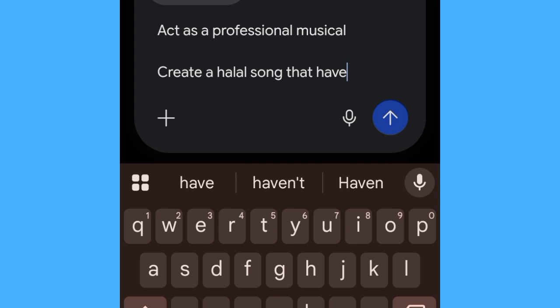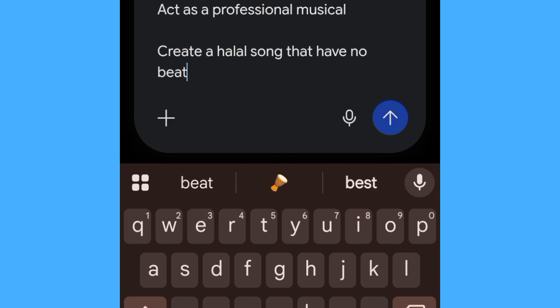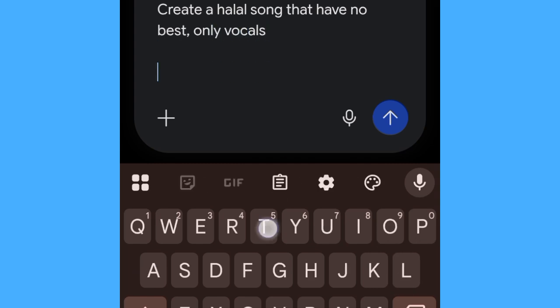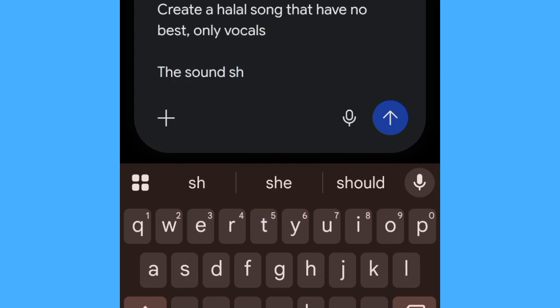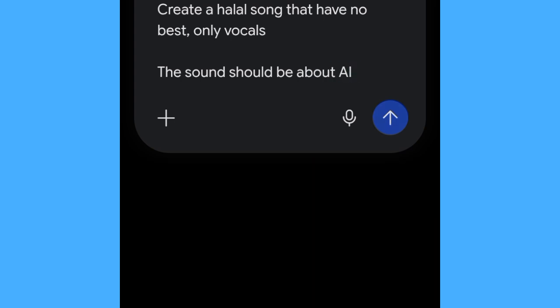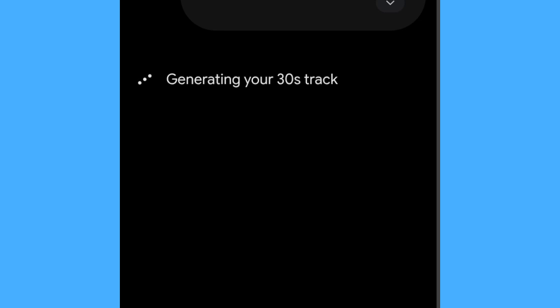Then after I describe the type of music I want it to generate, I will finally tell it the specific thing to say in the music. I'll just keep this very short, but you can go way more in depth. As you see, it starts generating. In about 3 seconds it will finish generating. Let's just wait for it.